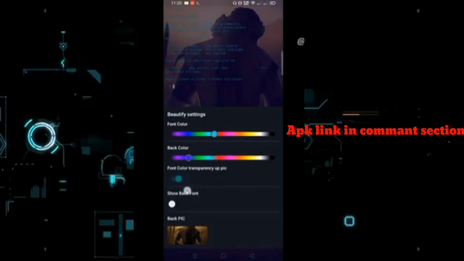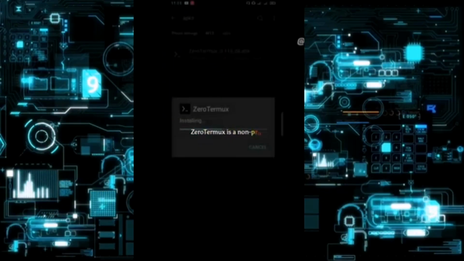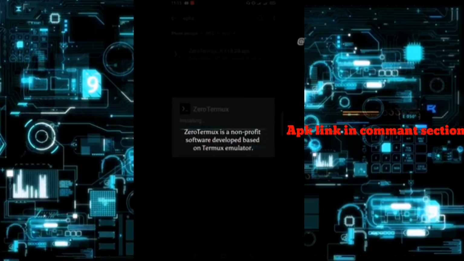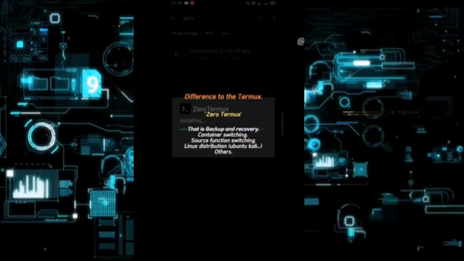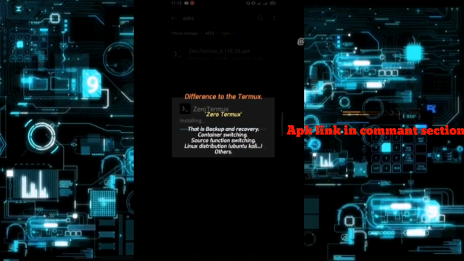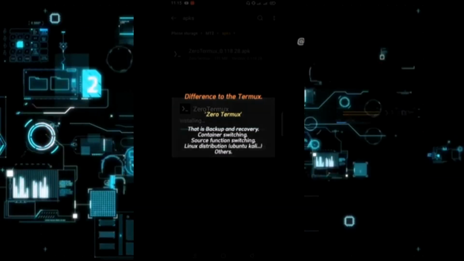Today I got to talking about Zero Termux. Do you know Zero Termux? Zero Termux is a non-profit software developed based on Termux emulator. The difference between Termux and Zero Termux is backup and recovery, container switching, source function switching, Linux distributions like Ubuntu, Kali, and other tools and super cool features.